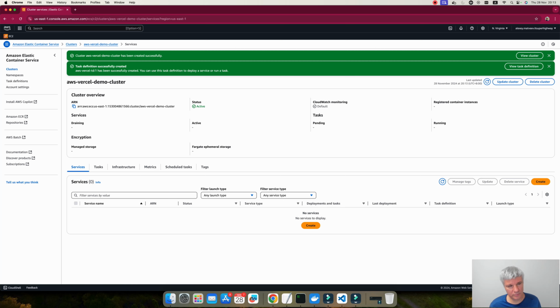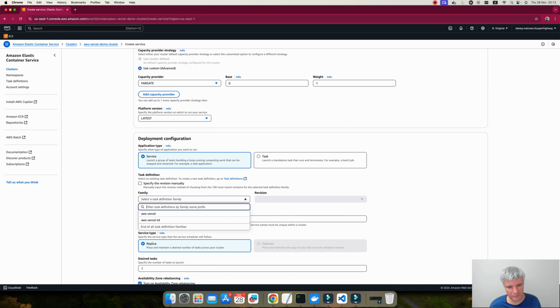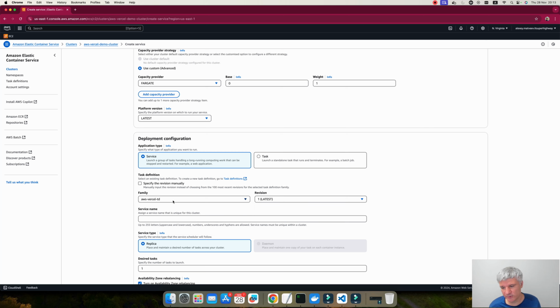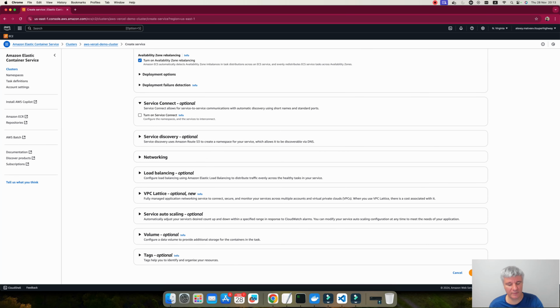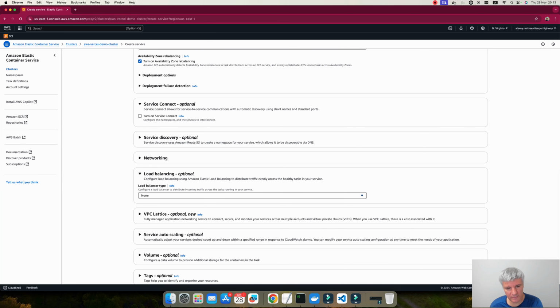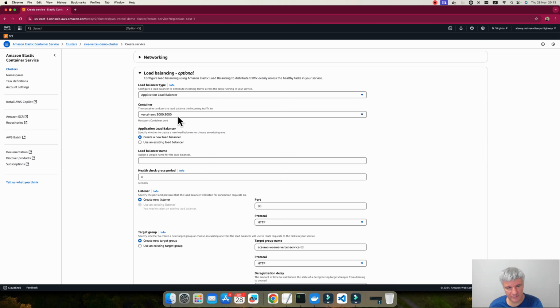Now we go to our ECS cluster and then we create a new service. It will be Fargate. We will choose our AWS Vercel TD, because this is the one which I created. I will call it, for example, TD replica. That's okay. And now the most important thing is to configure our load balancing, because we will be querying our ECS Fargate via load balancer. So we say application. Now we defined our container immediately.